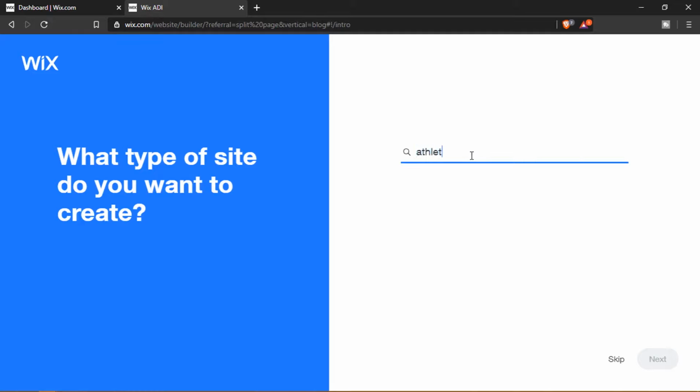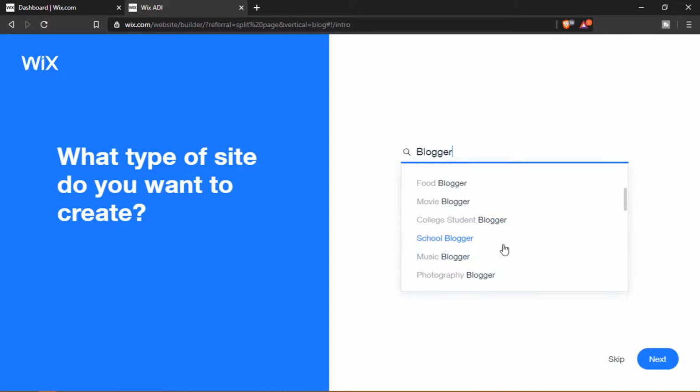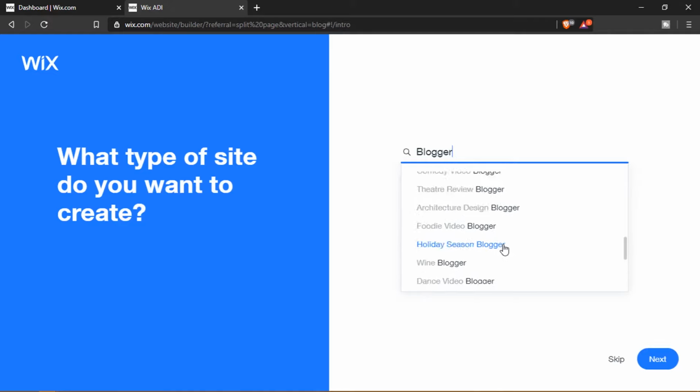As you can see, if you are an athletic coach or a fitness coach, you can just type in something and then you will have a template created for you depending on the options you have provided in the ADI. Okay, I'm going to go with the options provided here, which is blogger, and click, and then they will provide more options, and then more options here. You have to go deeper.